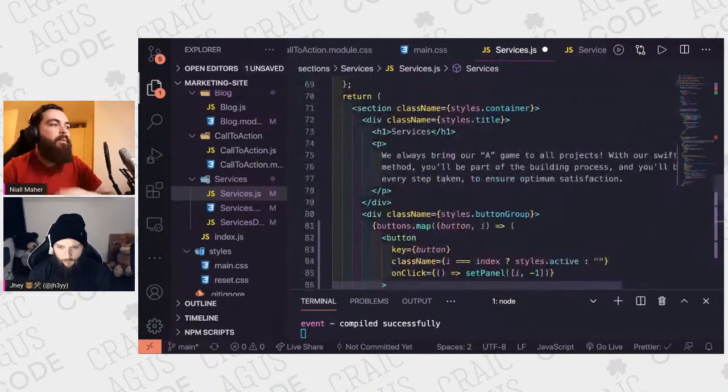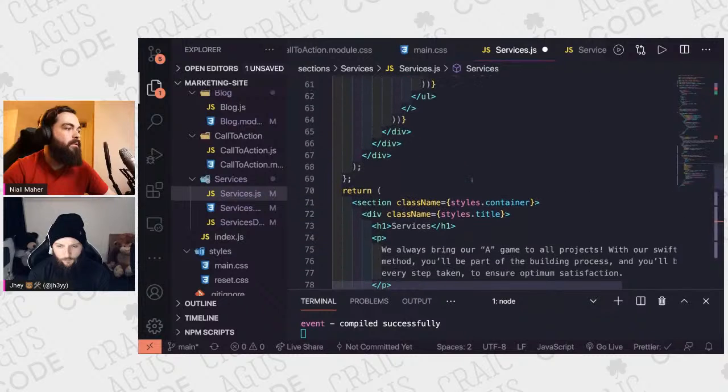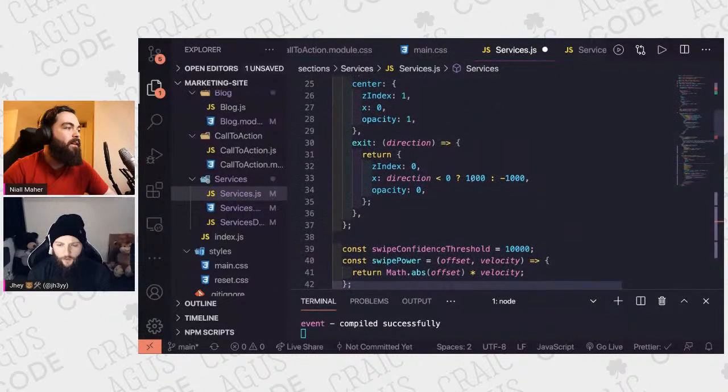So let me console log it out. I love variants, it's one thing.